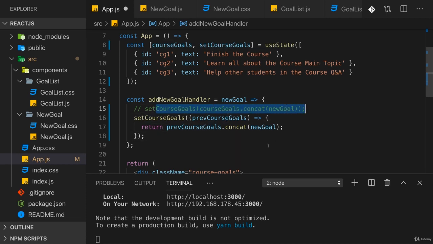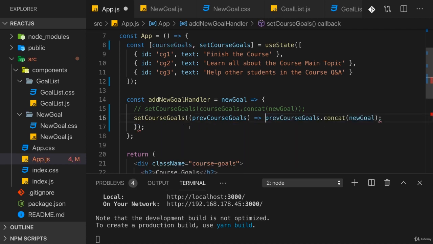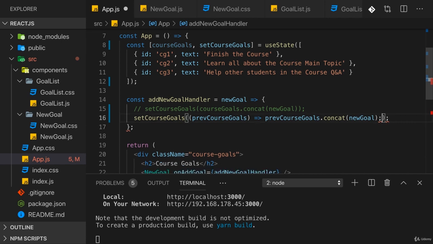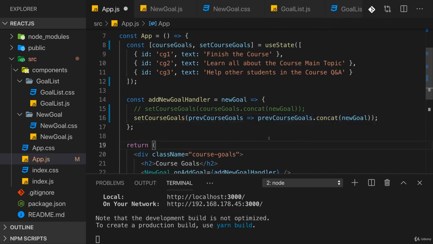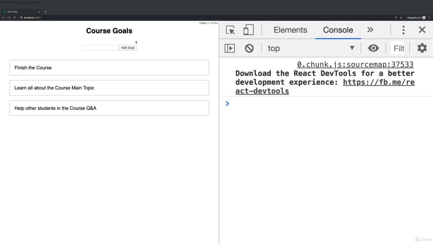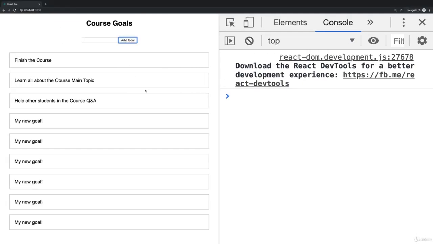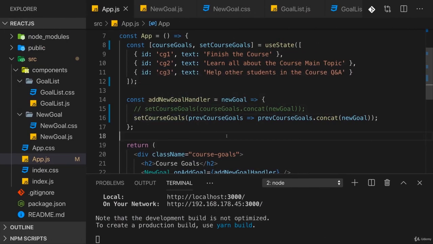And here, side note, we can of course also shorten this, take advantage of arrow function syntax, and get rid of the return statement and the curly braces, since we have only one expression which we immediately return. So now with that it works as before, but this is a bit of a safer approach and the recommended approach if your state update depends on the previous state.